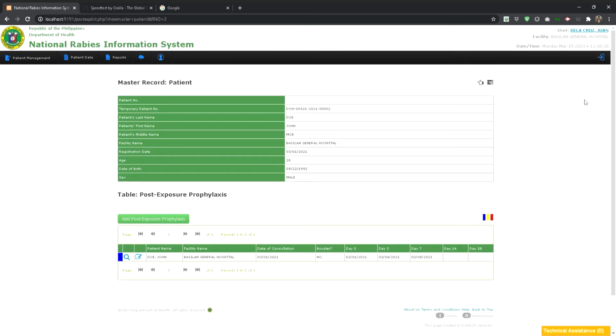As you can see, day 7 has been entered into the post-prophylaxis table. Notice that there is a blue rectangle tagging beside the consultation or transaction, which means that the consultation or transaction is complete.